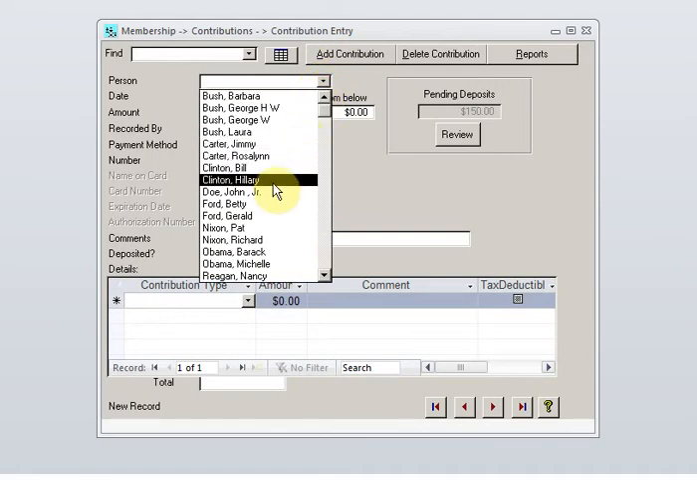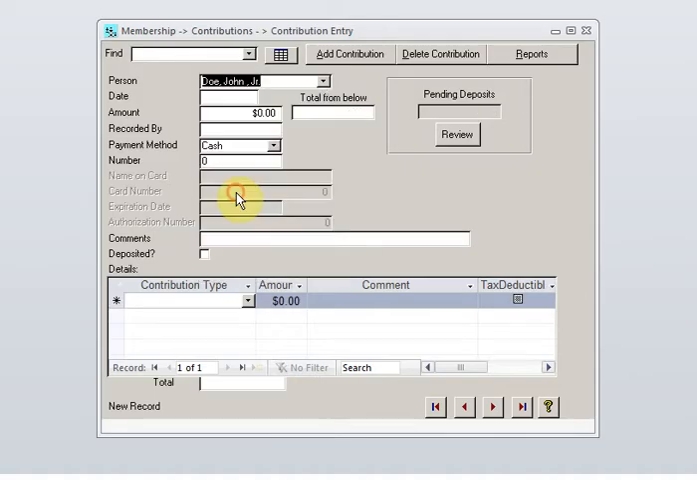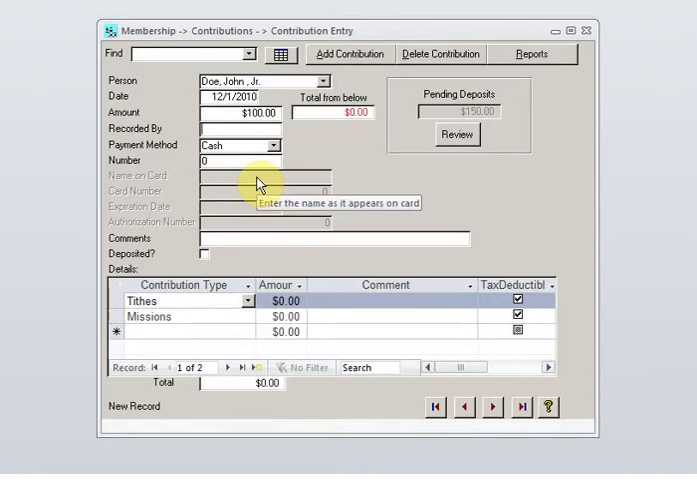Select the person that gave. We'll use John Doe here. Put in the date of the contribution. Today's date is usually the default. The total amount of the contribution. Recorded by, that would be the name, initials, or whatever of the person typing it in.